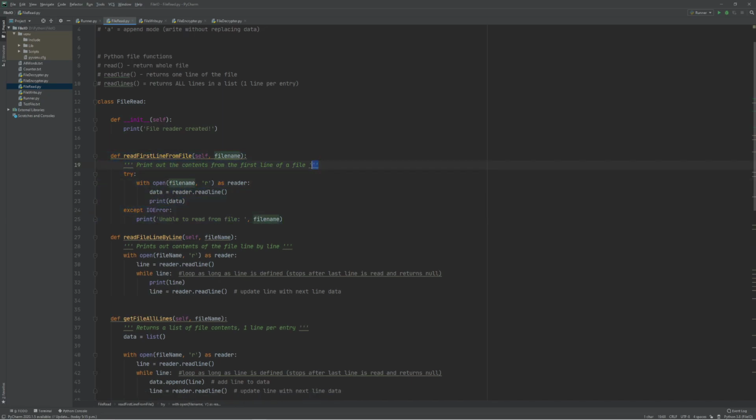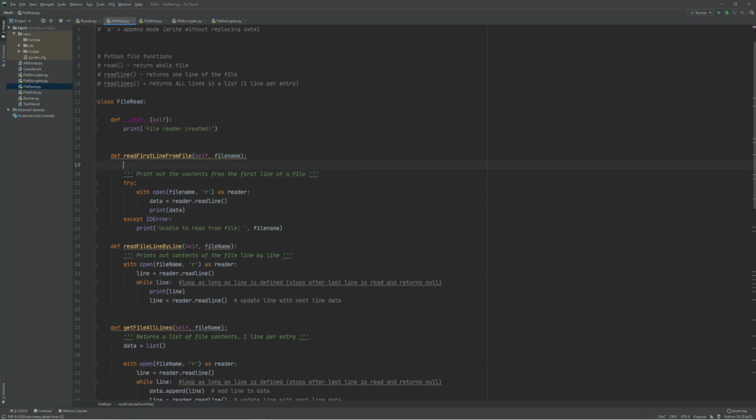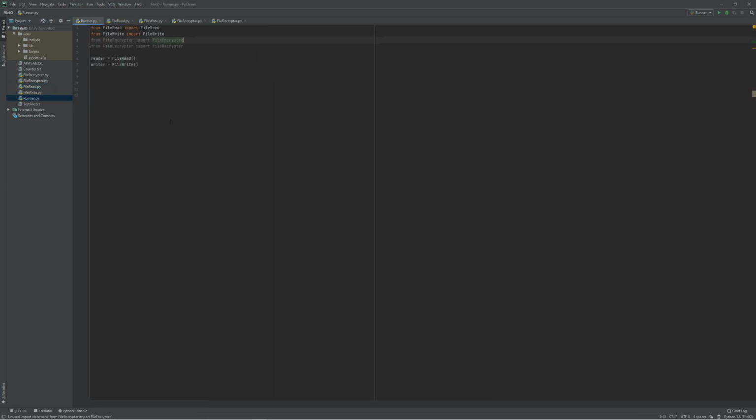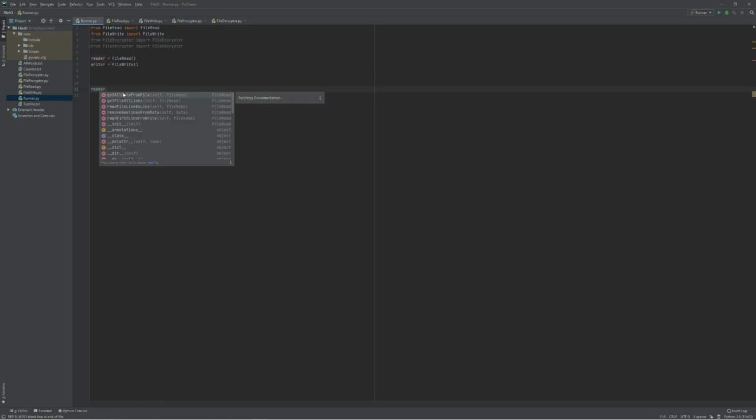But the new piece of content you see here is this triple, I guess it's apostrophe that you put, just like this, triple apostrophe. And then PyDoc will complete the other three. Anything that you type in here will end up being the text that pops up when I type in the method elsewhere. So you'll see here, my read first line from file in my reader says, print out the contents from the first line of a file. Let's go to my runner, and I'll go my reader, and I want to get read first line from file, print out the contents from the first line of a file. My note is now hanging right here to remind me what the purpose of this method is.